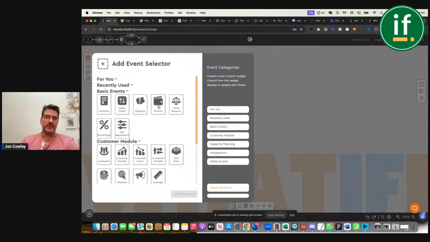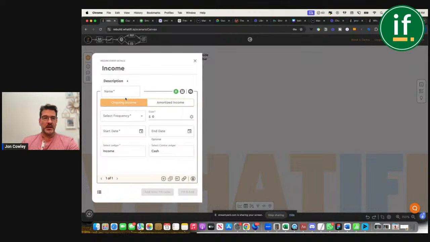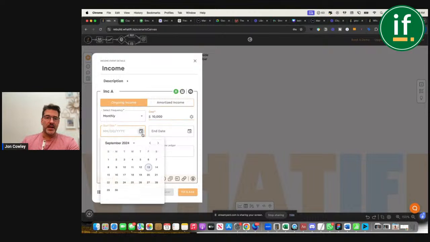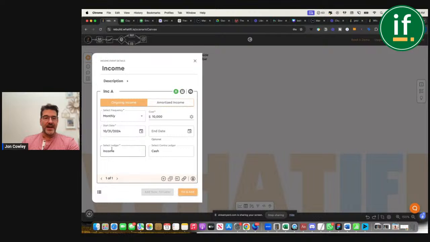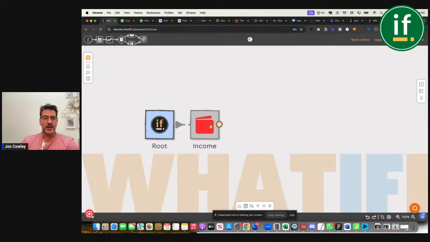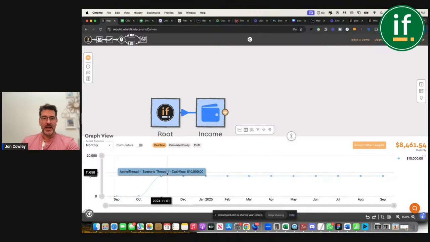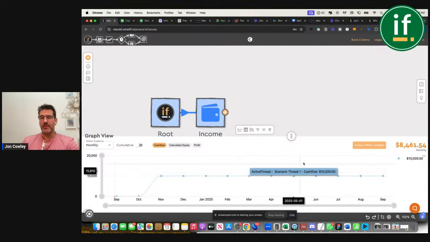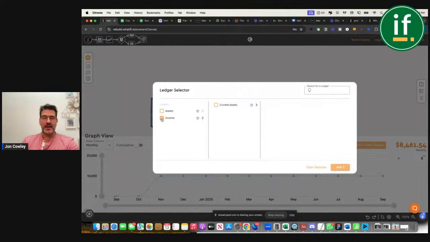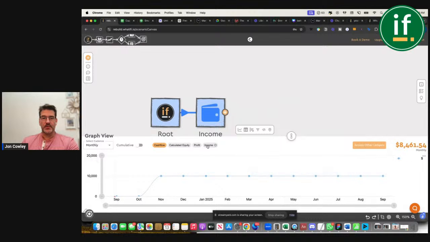Let's add an income in, for example. So I'm going to add an income in, and I'm going to say this is income A. Frequency is monthly. Let's say this is $10,000, and the start date is November the 1st. All right. So if I add this in, I can drop this into the model. I can calculate, and in a second or two, I now have my $10,000 a month. And if I want to, I can look at that as income here at the same time too. Right. So there's my income.